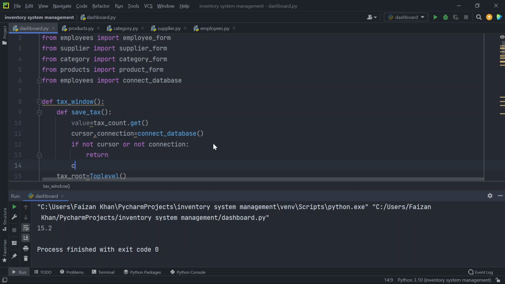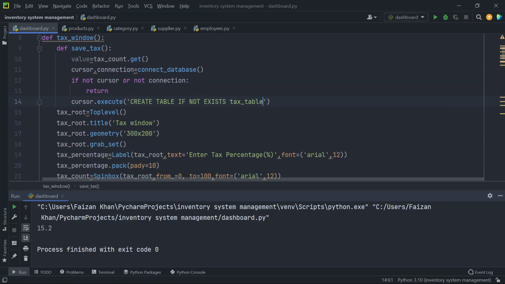Otherwise we will be creating the table. So cursor.execute, create table tax_table, and we'll also add the if not exists clause, so we don't get an error when we run this code for the second time. Okay, and here we'll mention the column names. Firstly it will be id, of type int, and it will be a primary key, so it will be unique.